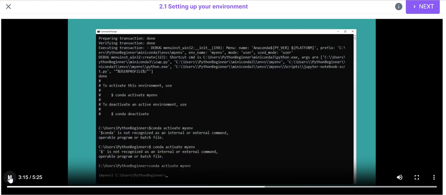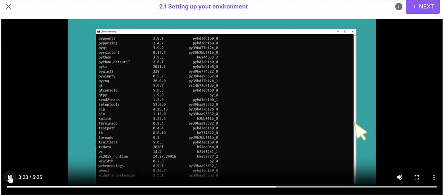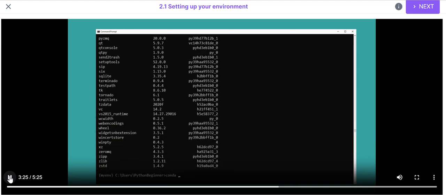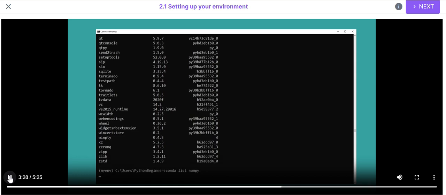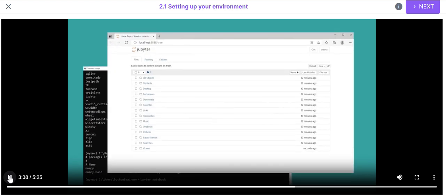To check if the packages you've added are installed in your environment, type conda list and search them in the list. Or you can also type conda list and the name of the package you're checking. Now we're ready to launch Jupyter Notebook. Simply type Jupyter Notebook, hit enter, and a browser window will automatically open up.